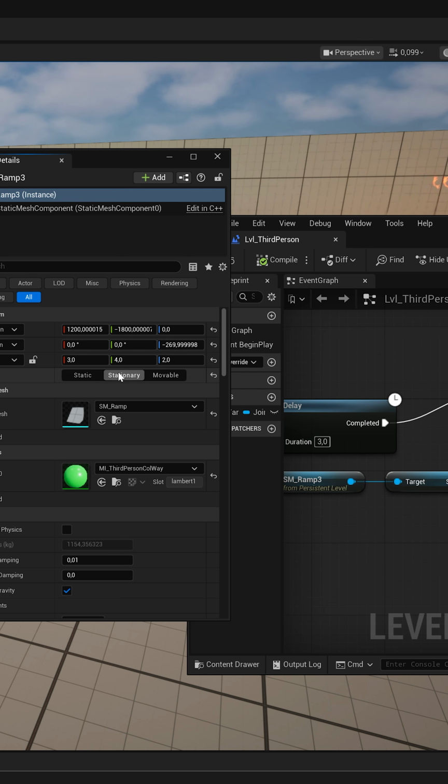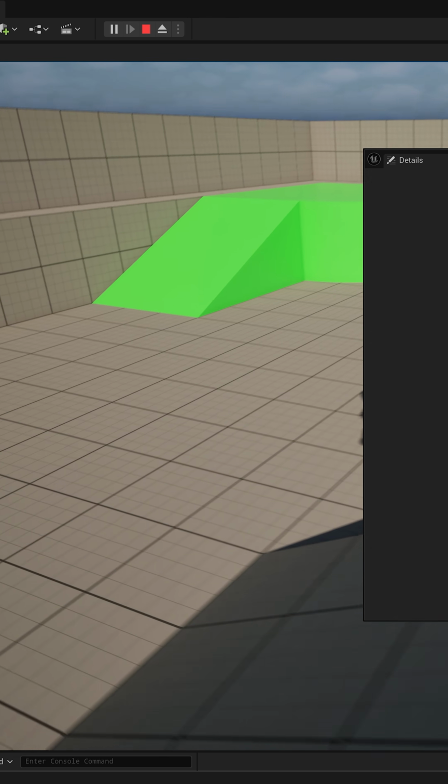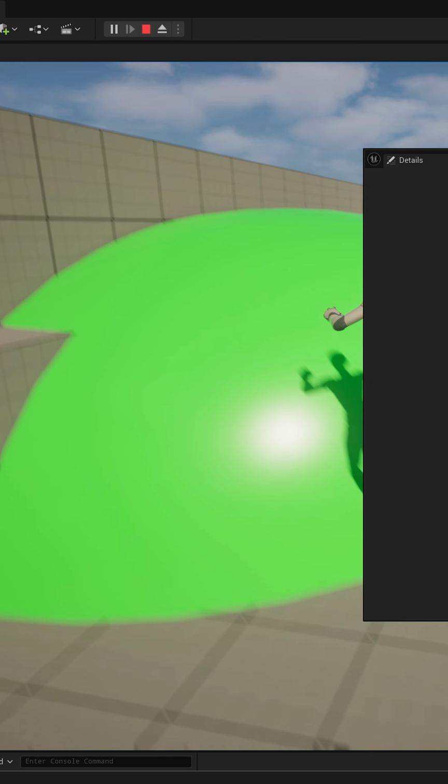So if I go back to mobility and set it to stationary and try again, in 3, 2, and 1, it should change. And there you go.